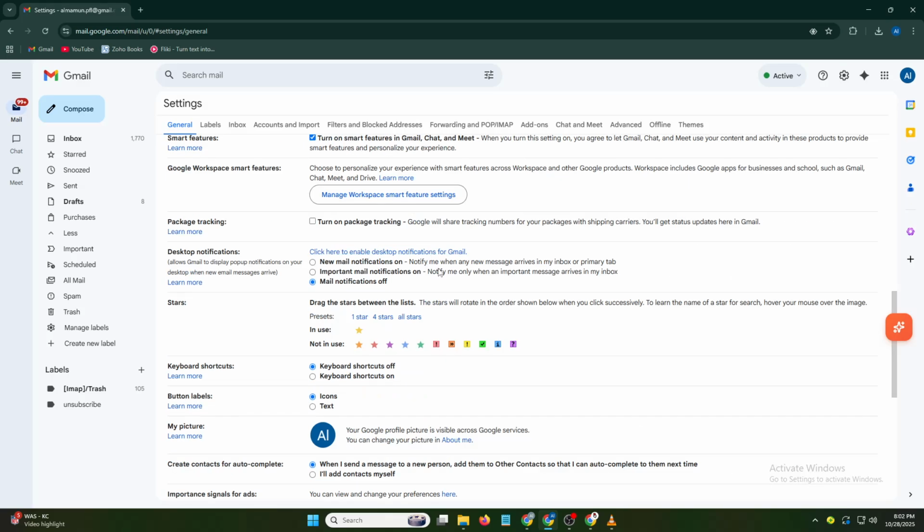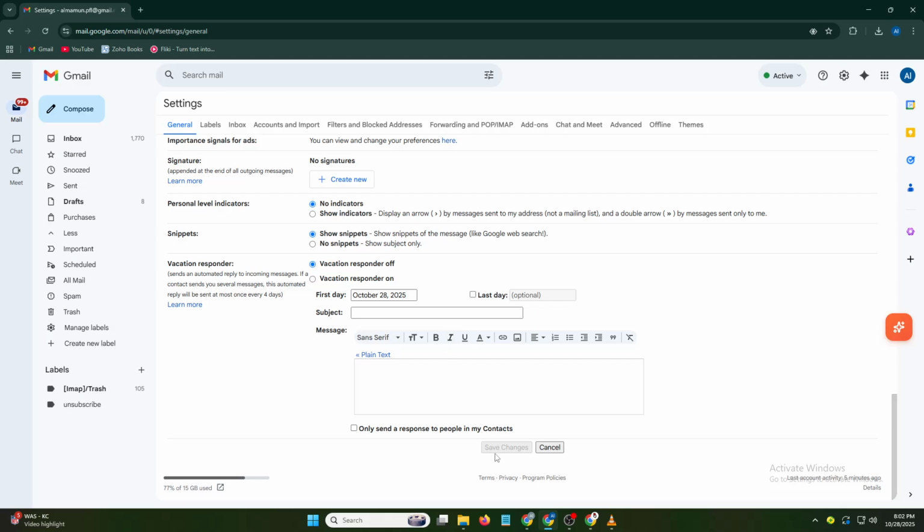Save your changes. Almost done. Scroll all the way to the bottom of the page and click Save Changes. This is an important step because your new setting won't take effect until you do.